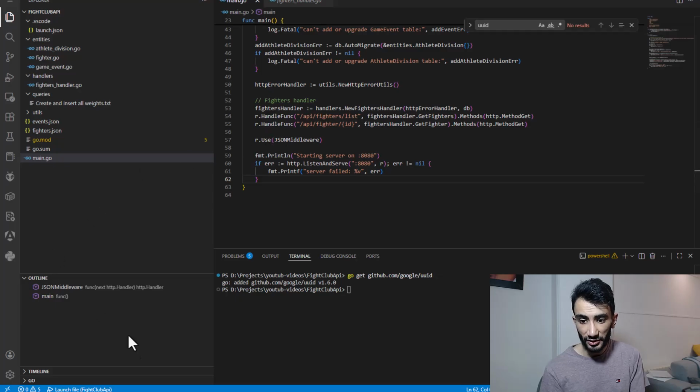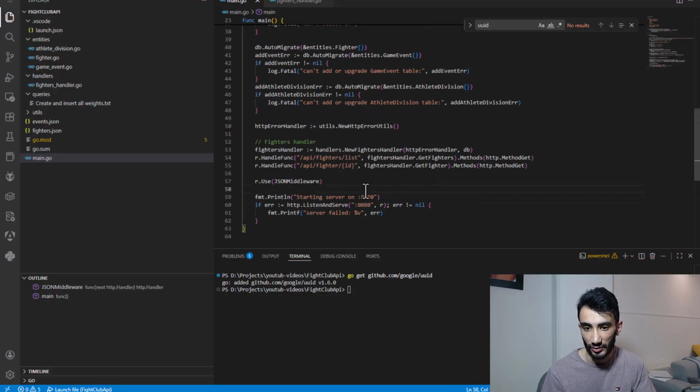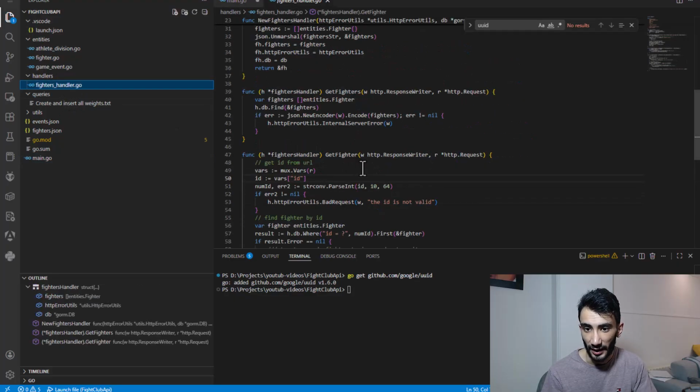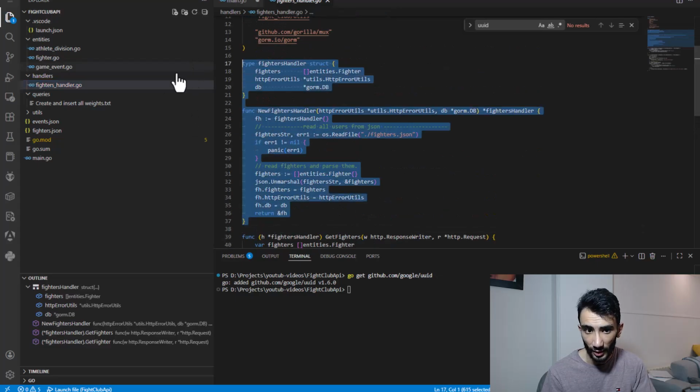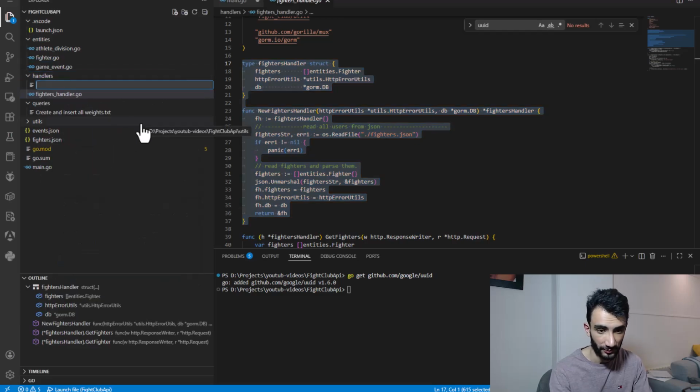Okay guys, before starting, make sure you have installed UUID. Just run go get github.com/google/uuid. I installed that because I have a little bit of an internet problem and thought it's better to install that sooner. And after that we need another handler. It must be a files handler.